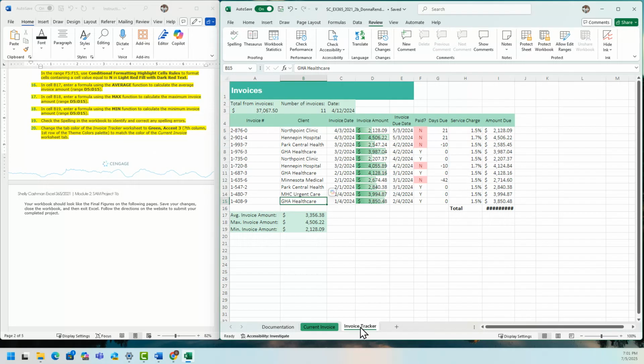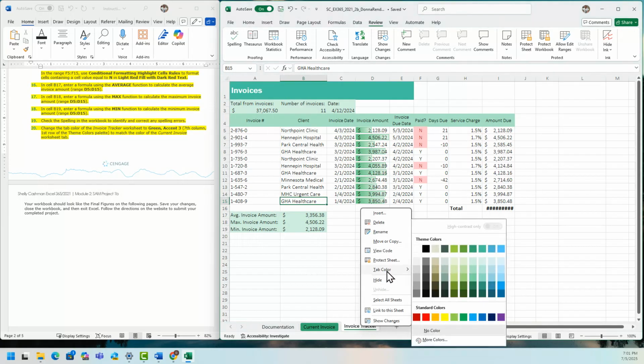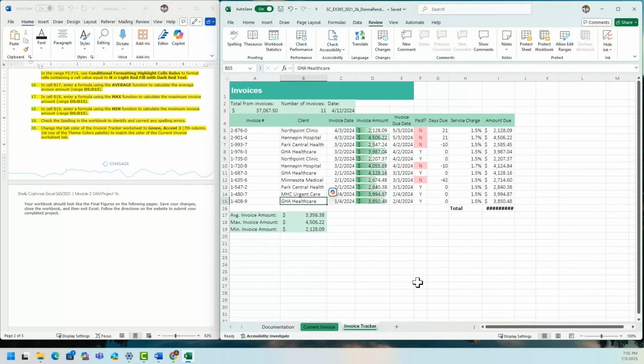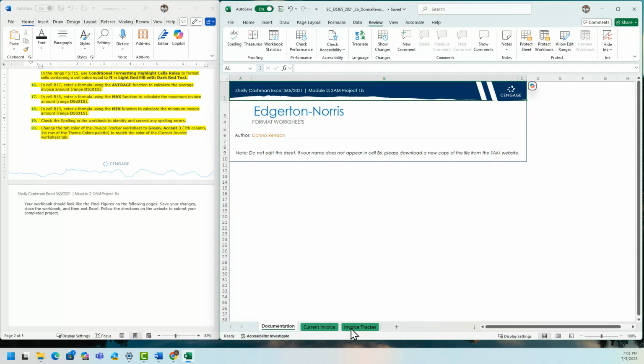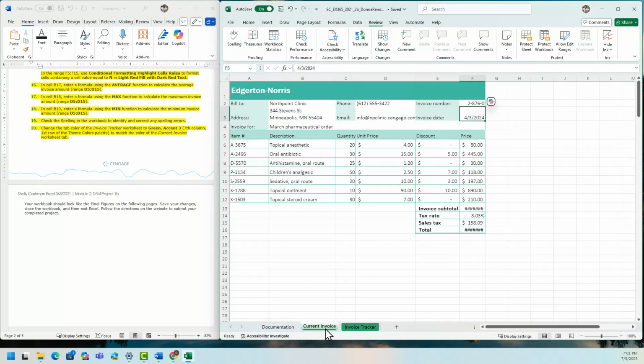So if you're not there, click invoice tracker. I'm going to right click, tab color. Then I need the 7th column, first row. 1, 2, 3, 4, 5, 6, 7. There. So you know that you've done it correctly if you click the documentation and you see that they have the same color.